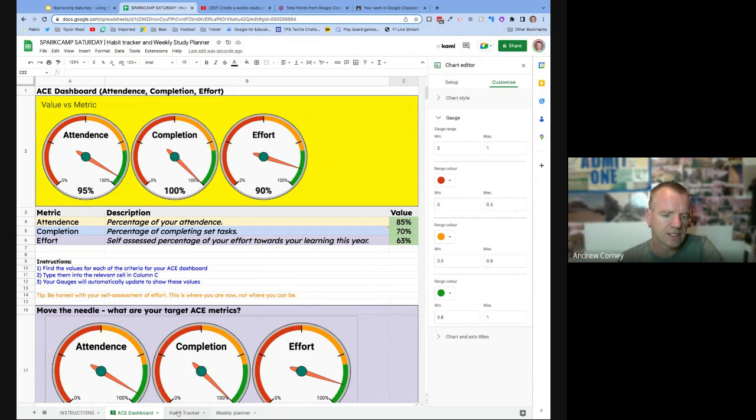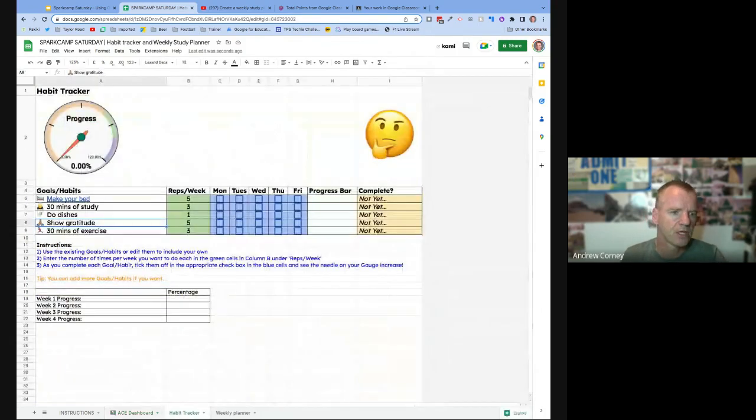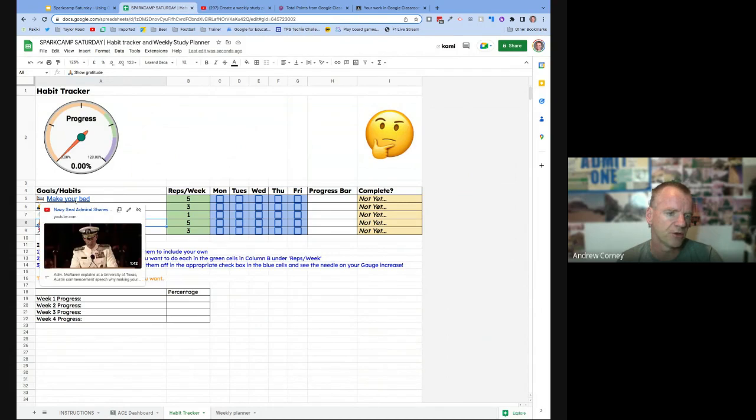The next tab across is the habit tracker. In order to achieve those goals, you've got to get into some habits. Habits are hard to get into, but they're also hard to get out of. And I show my students this video of General or Admiral McRaven. He's got this famous little speech about making your bed in the morning. You win the day by doing that simple little task. You're off to a good start. You can complete so many more things.